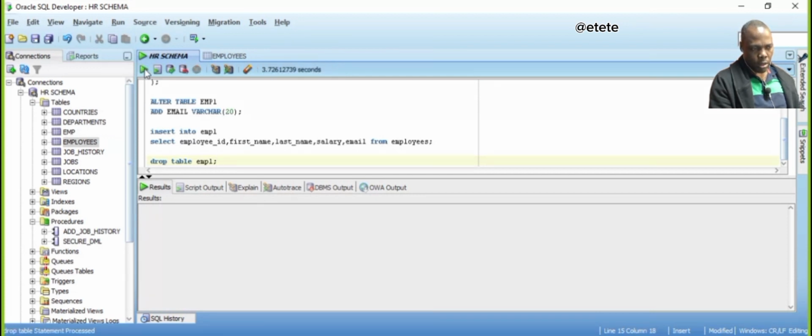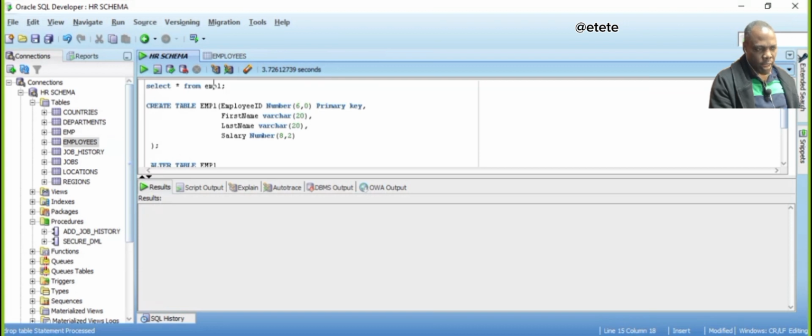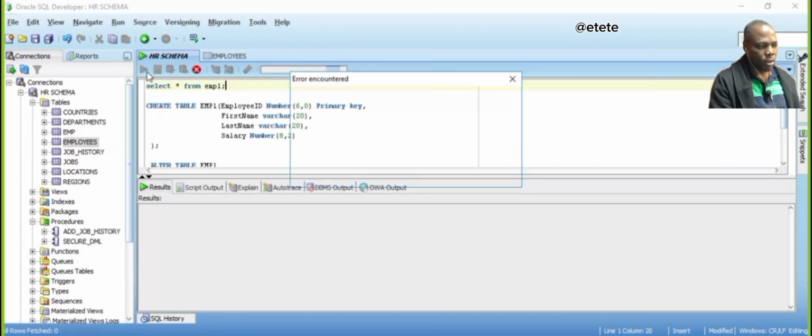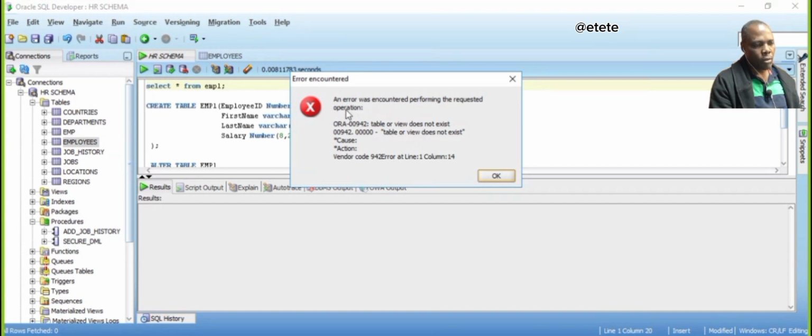Now the table does not exist again. So let's query for the table. This is the table, right? Let's select something from it, and you see the error it will give you. Now, can you see the error? An error was encountered performing the requested operation. Table or view does not exist because I've demolished it completely.